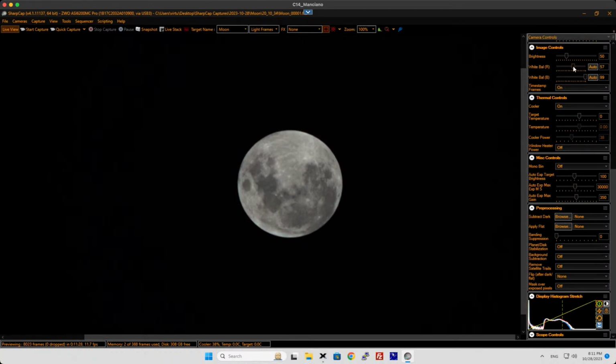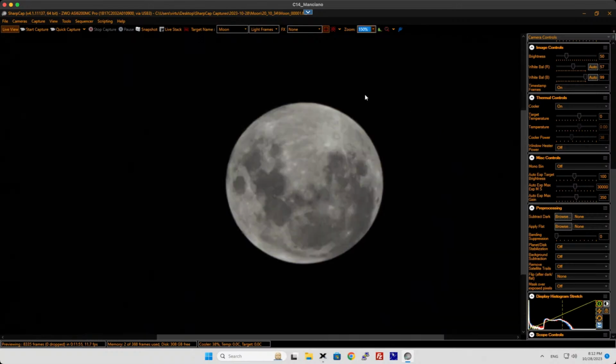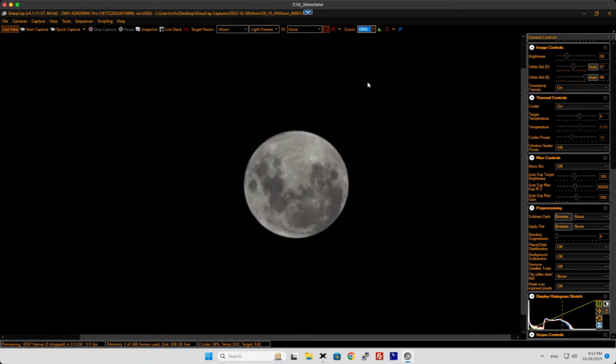Okay, I think we are having with this the best possible white balance. So the images are coming live as I said. And we are waiting to see more and more of the lunar eclipse.